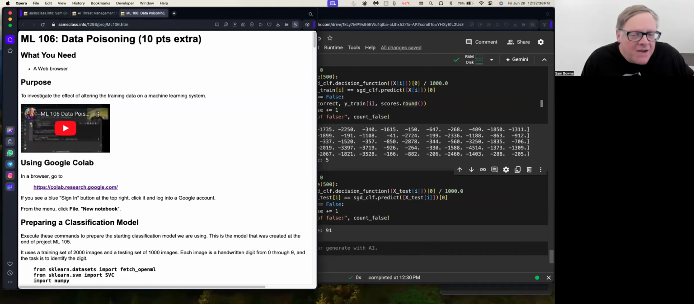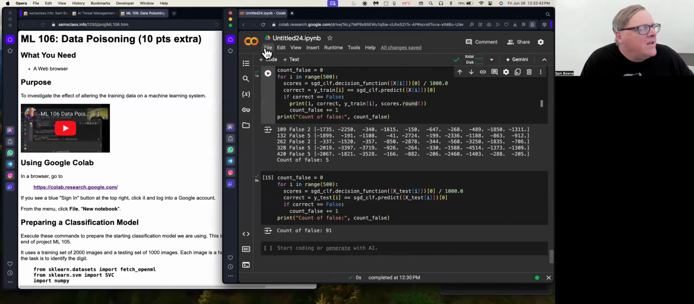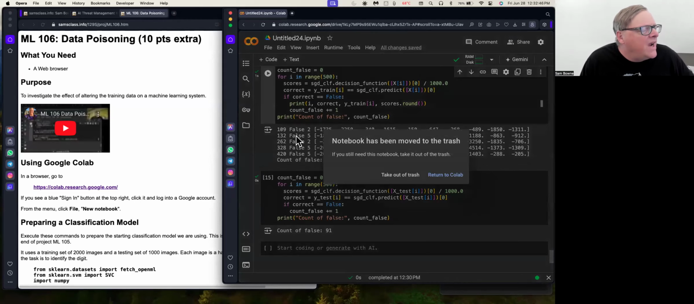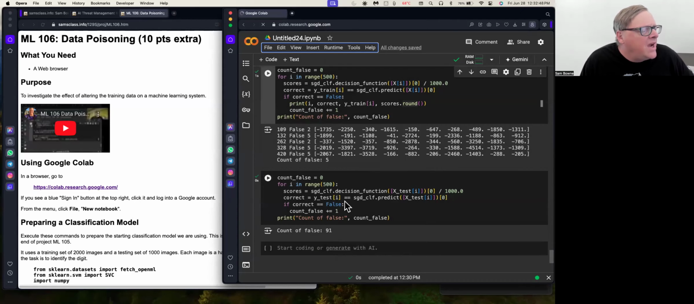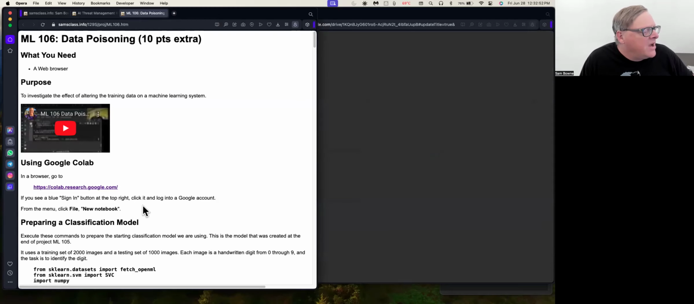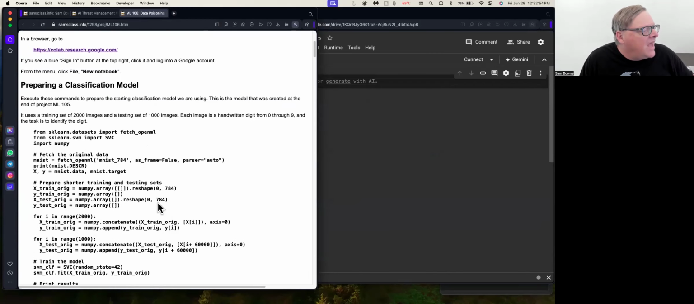All right. So now we've made some large language models do various things. Now we're going to make one with a problem. So I'm going to move this to trash, return to Colab, open a new notebook, and get a clean notebook to start with. Okay, so we're going to make a classification model.